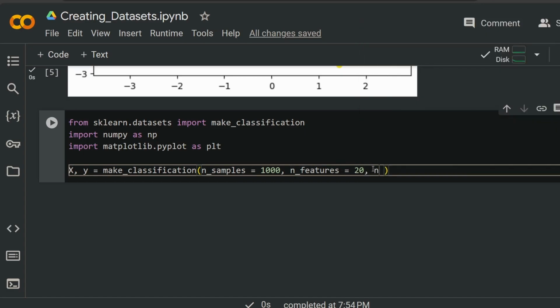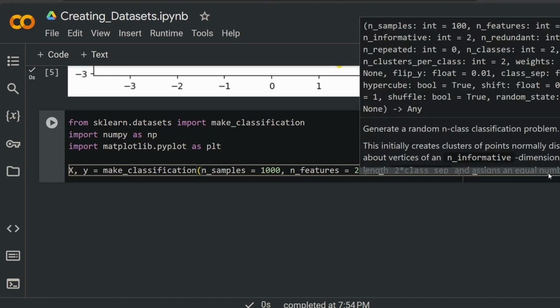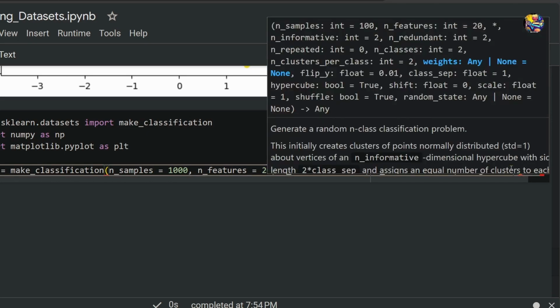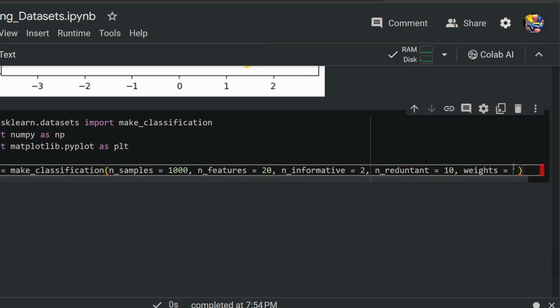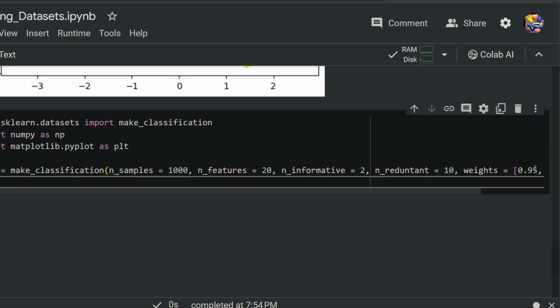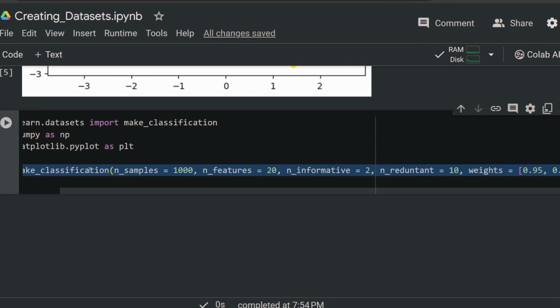And then you also want to set the n_informative. This decides how many of these 20 features are very informative that can be used to actually create reliable predictions. And I'm just setting that to be 2. And then you also want to mention the redundant features, and redundant will be 10. Then you also want to mention the weights, and this is the main criterion that we have to mention to create an imbalanced dataset. You want to mention the one that is dominating over the other to be a significant amount, like let's say 95 to 5. Make sure you put that inside a list, and that's about it. Now, this is how you create an imbalanced synthetic dataset.